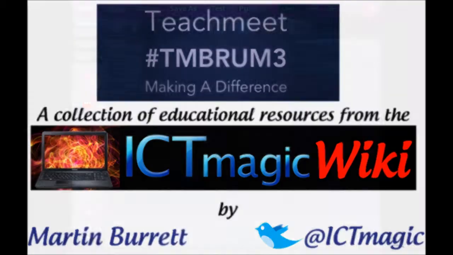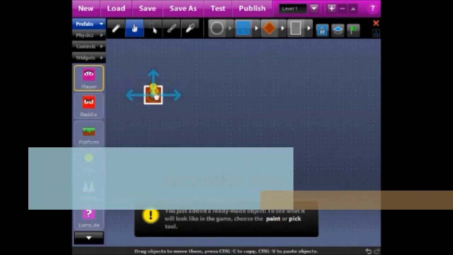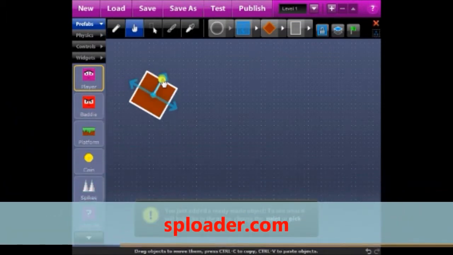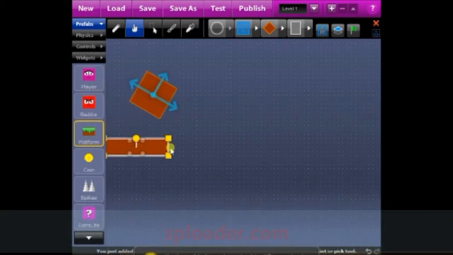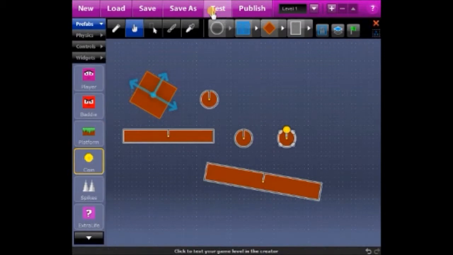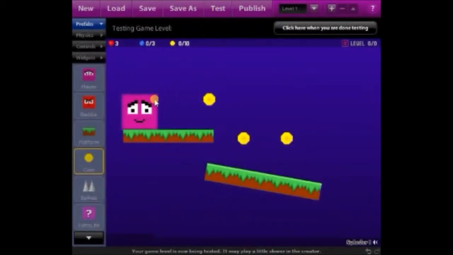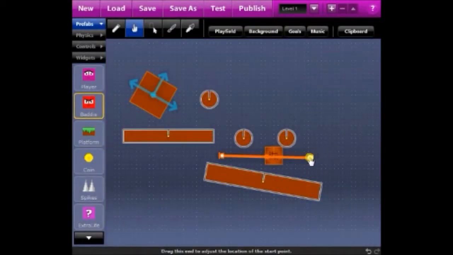There'll be a link to this presentation at the end, and I'm going to start with an old favourite of mine called Sploder, which can be found at sploder.com. This is a wonderful game-making website which can be used at Key Stage 1, 2 or 3. You can design your games by clicking and dragging on the various items you want. You can make all sorts of different types of games, including platform games, puzzle games, and shooting games.